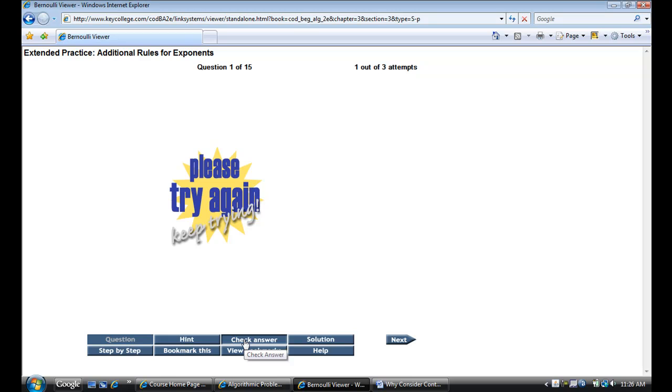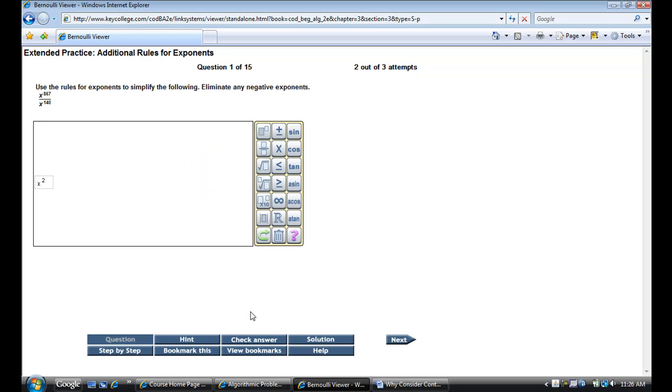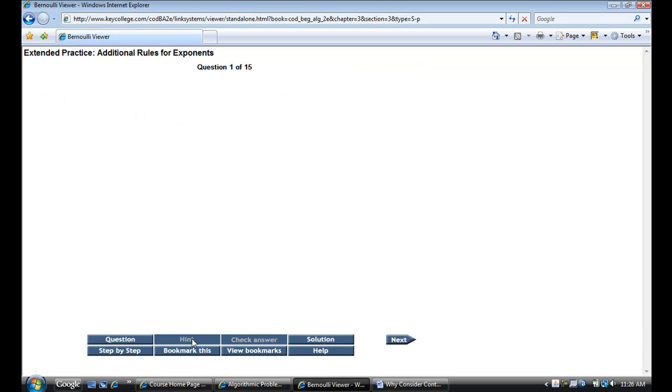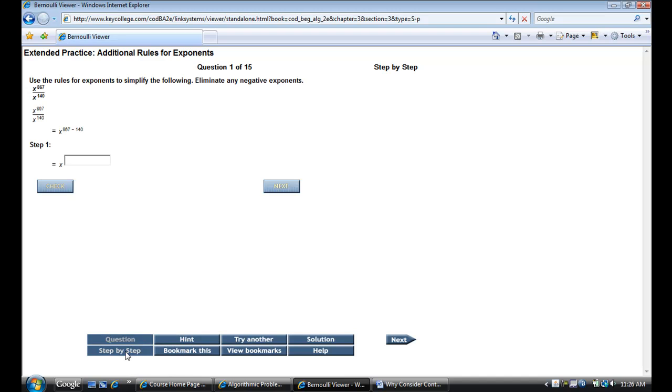Since I wasn't right, it's going to ask me to continue trying the problem again. It will give me 3 attempts. But since I struggled, maybe I need a hint to show me how this kind of problem gets solved. Or maybe I need to work through it step by step with assistance from the computer.